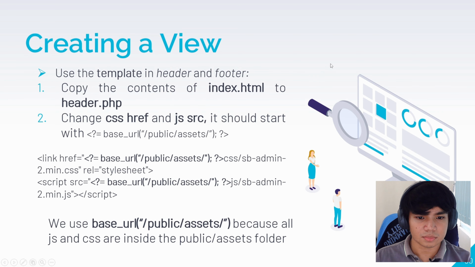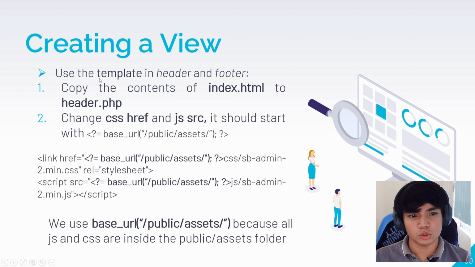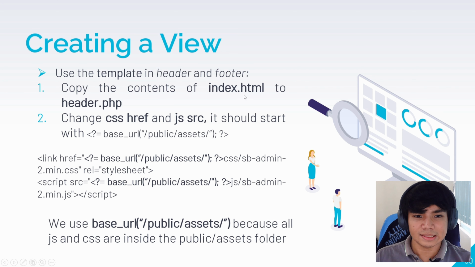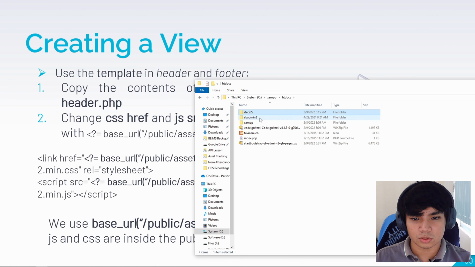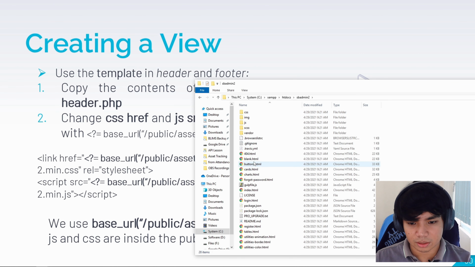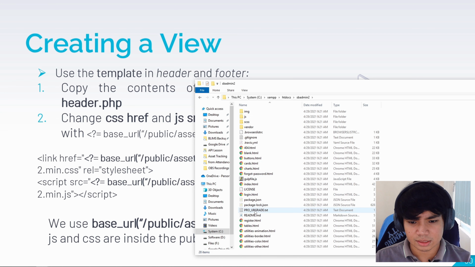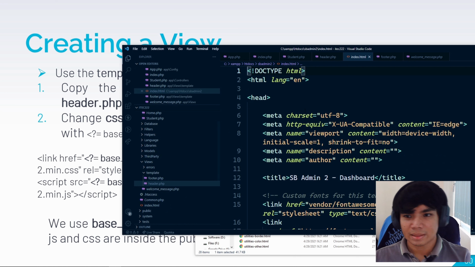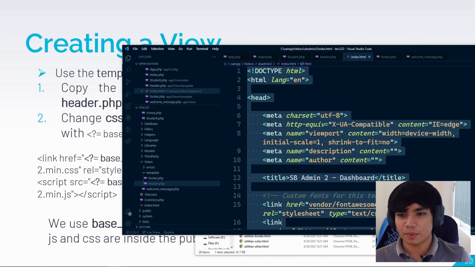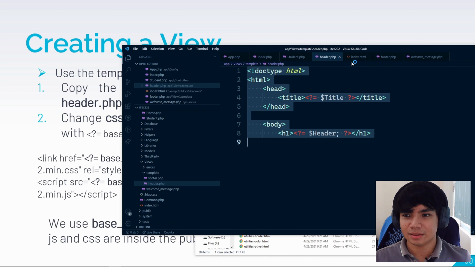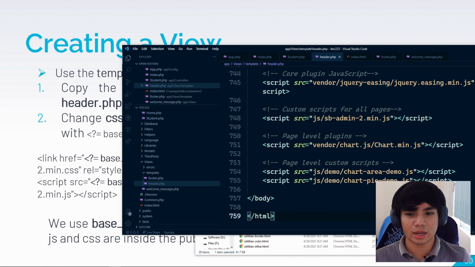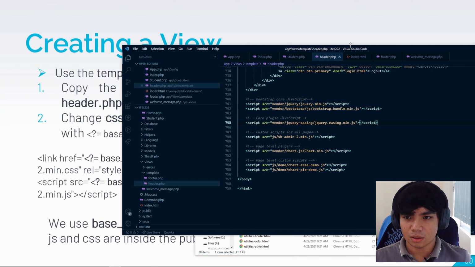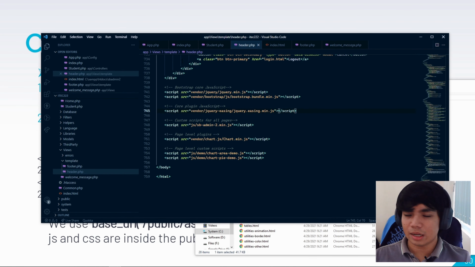Next, we now use the template in the header and the footer. So we will open the index.html, go back to the template and look for index.html. So let's open this in Visual Studio Code, then copy the whole file. So let's copy this and paste this first in our header.